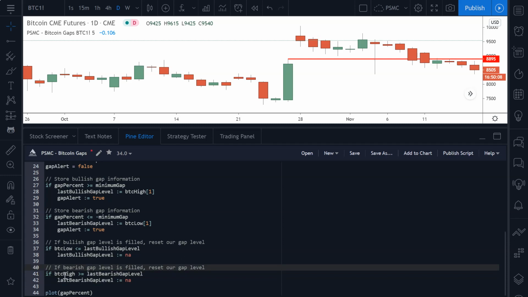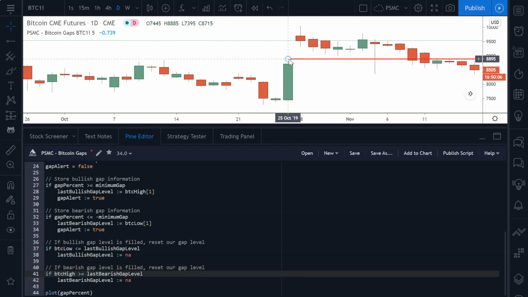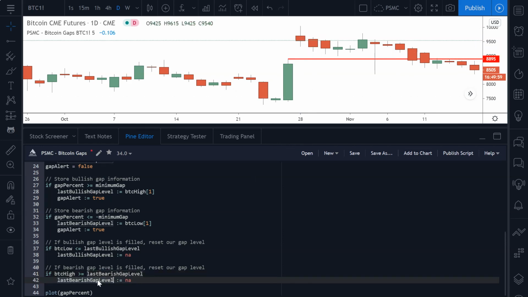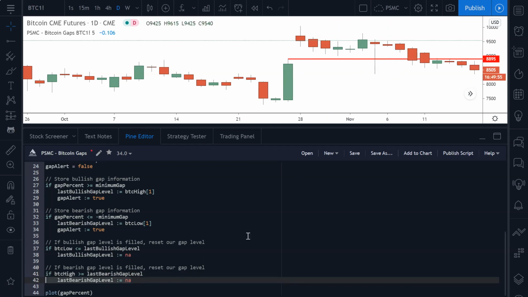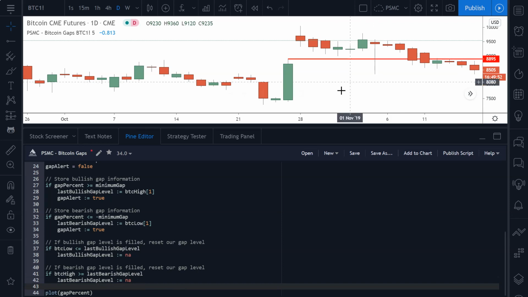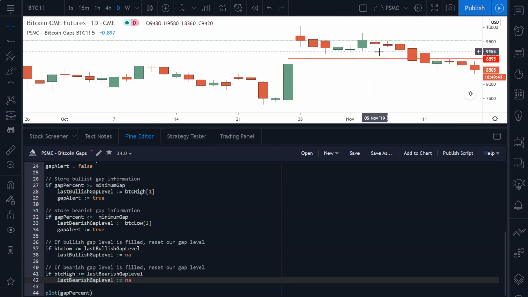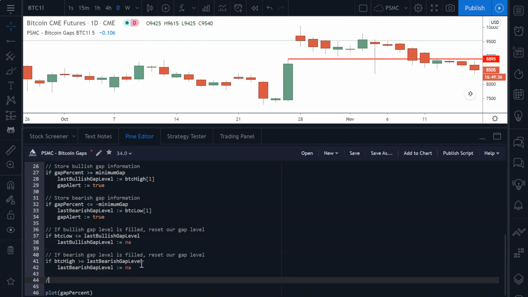So for bearish gaps, if the Bitcoin high, the daily chart high, exceeds the last saved bearish gap level, then we want to reset our bearish gap level. In other words, just stop plotting it onto the chart because it's been filled. There's no sense continuing drawing it after it's been filled. We'll just reset the variable to NA until a new gap is detected. So that's it. We're pretty much done. Now all we need to do is draw the data to our chart.